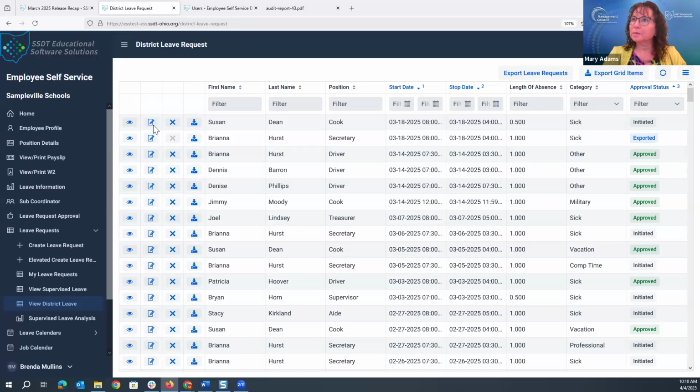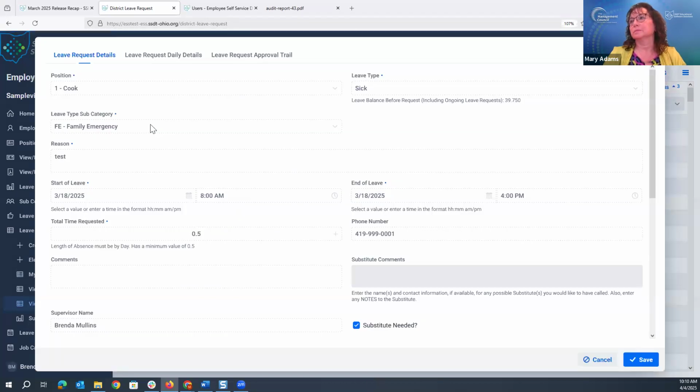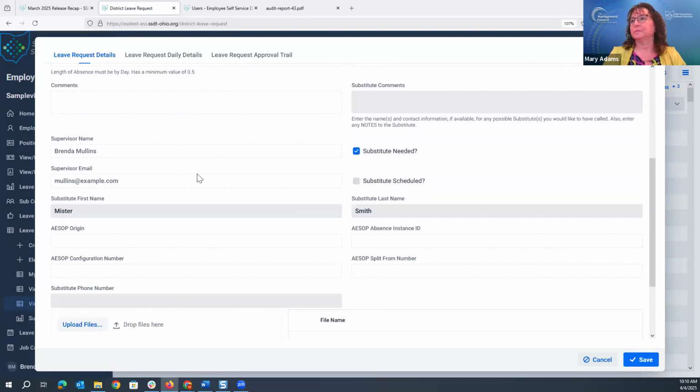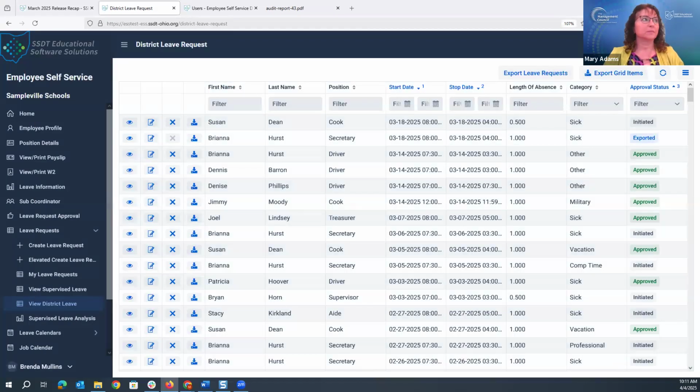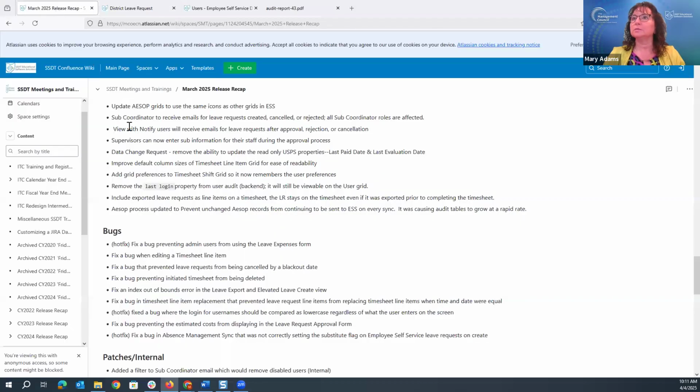Okay. Check it again. There's Mr. Smith. So the supervisors as well as the leave managers and approvers can add that in. Okay, any questions on that?